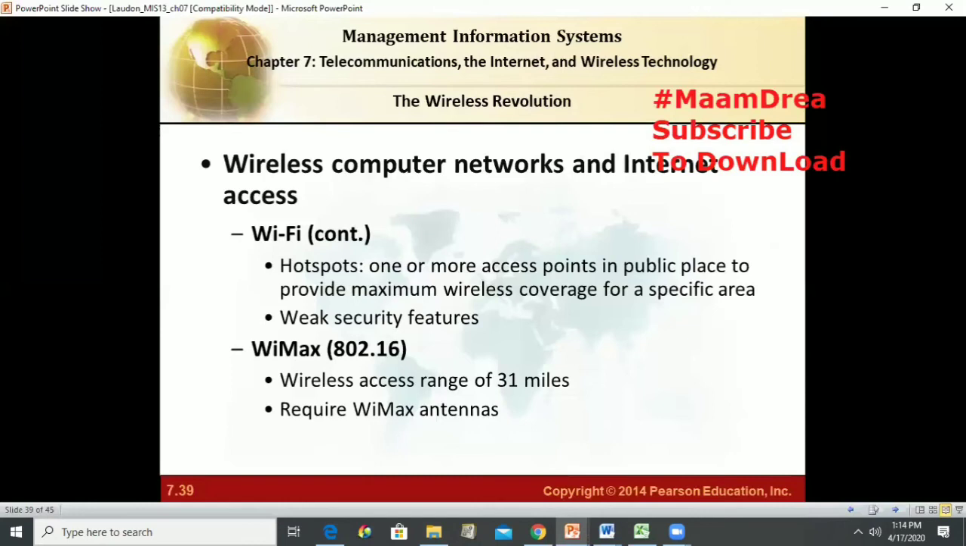The WiMAX, which stands for worldwide interoperability for microwave access, is the popular term for IEEE standard 802.16. So the range, this one solves the problem that the Wi-Fi has.